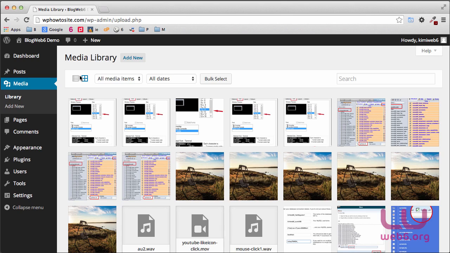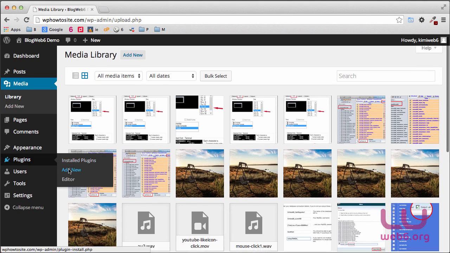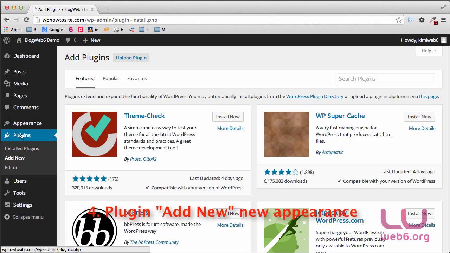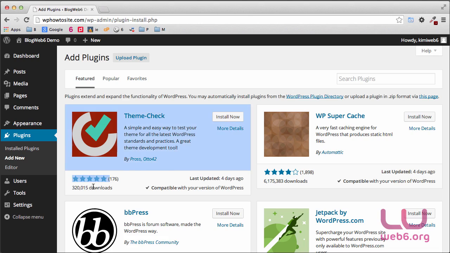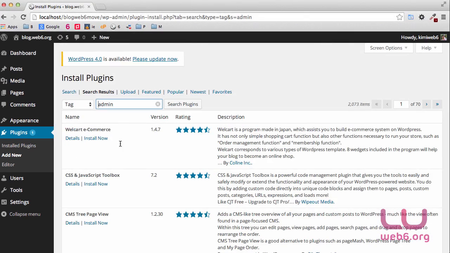Okay, so the next feature is the plugin look. We go now to Plugins, Add New. Here on the Plugins Add New page, you will see the new look of the plugin page. You will see ratings, how many downloads it has, and a lot of info, even the last updated, the compatibility info, Install Now, More Details, and the creator of the plugin. You can view all of that here.